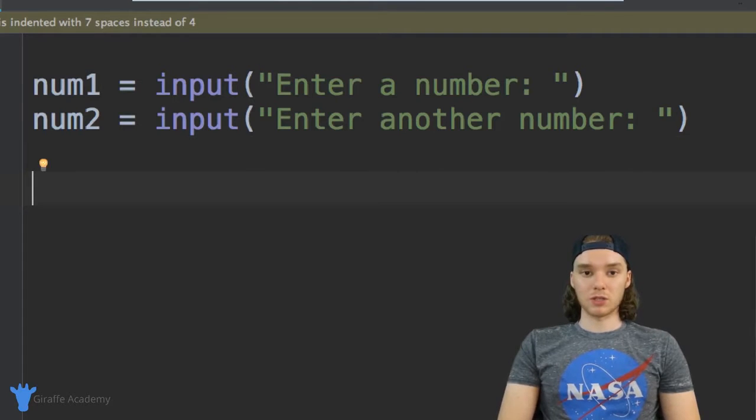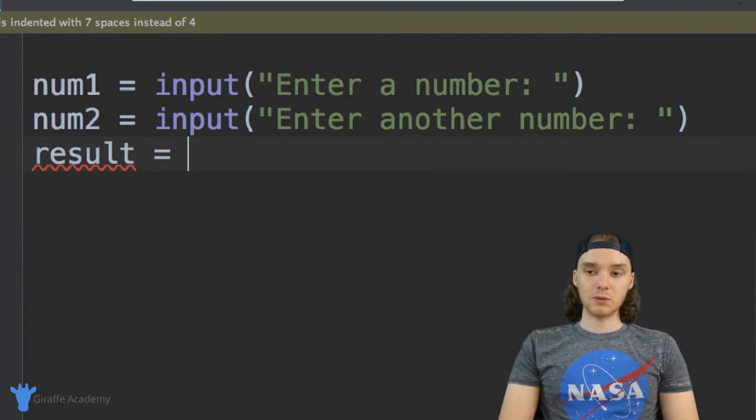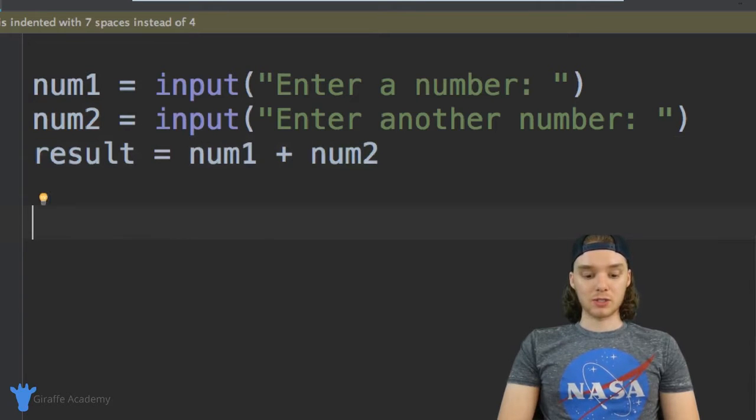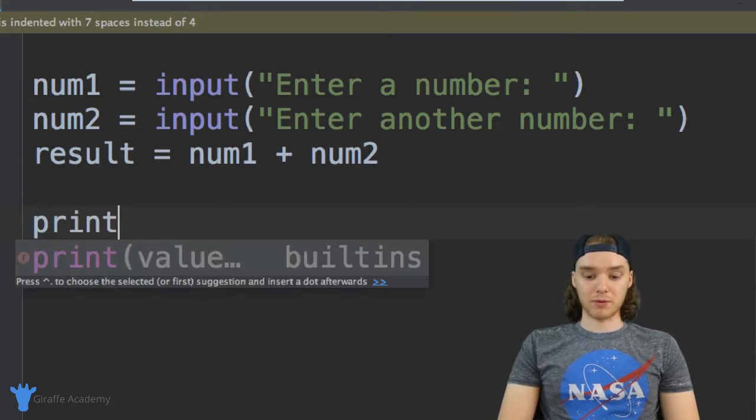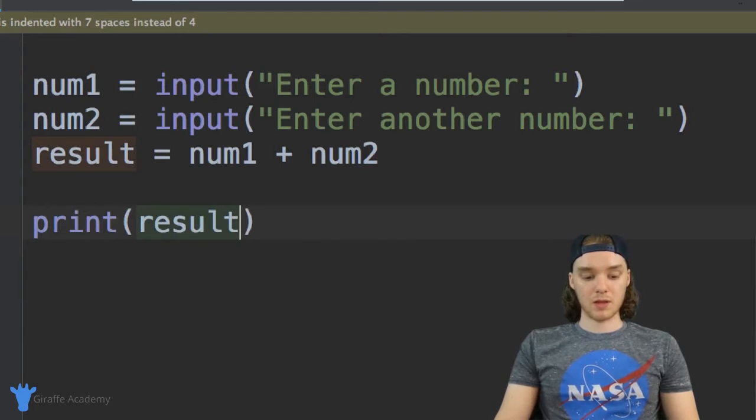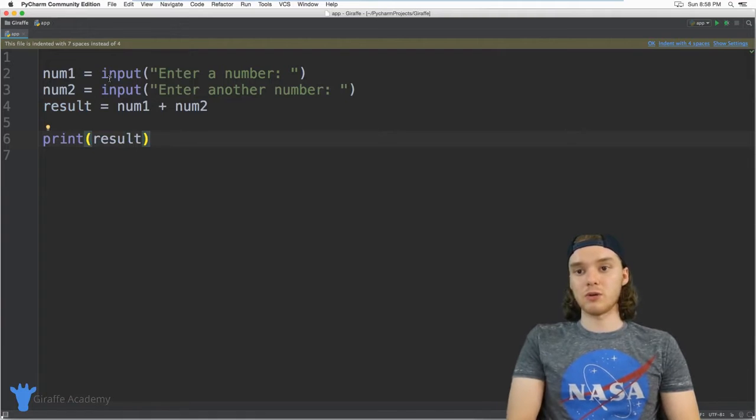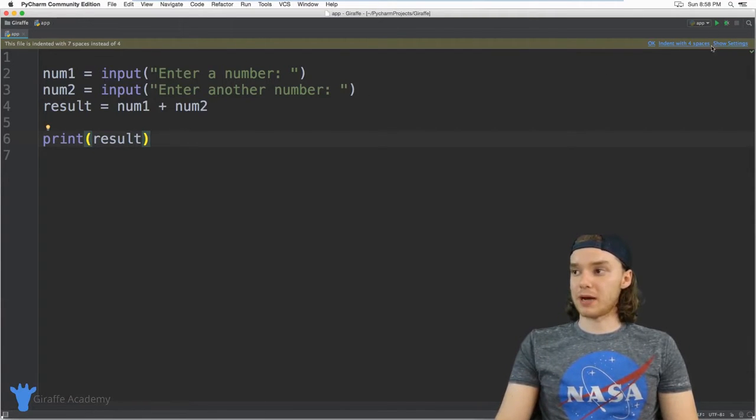Now all I want to do is print out the result. So I'm going to create a variable called result. I'm going to say result is equal to, and we just want to add these two numbers together, so num1 plus num2. And now all we have to do is print out the result. So I'm going to print result. We basically have our entire program written out here, and this will allow us to enter two numbers, add them together, and print out the answer.